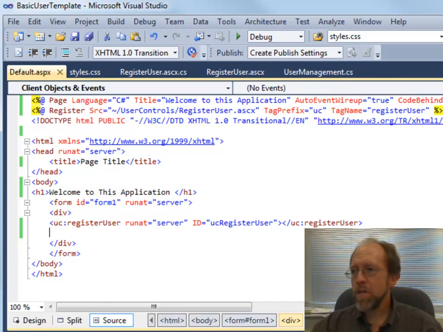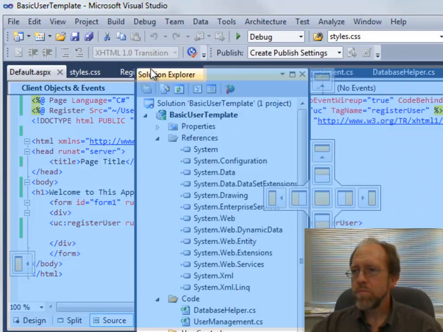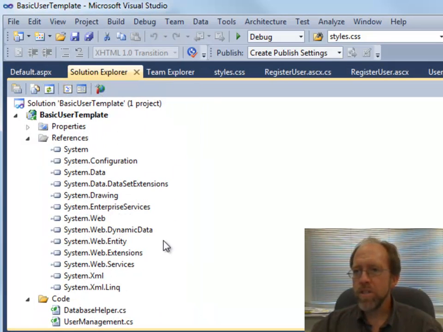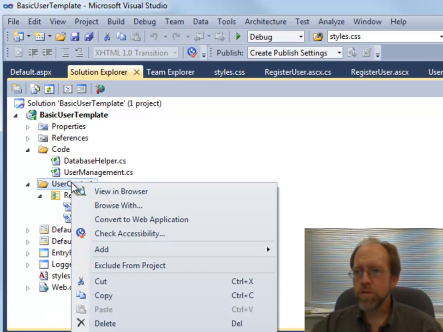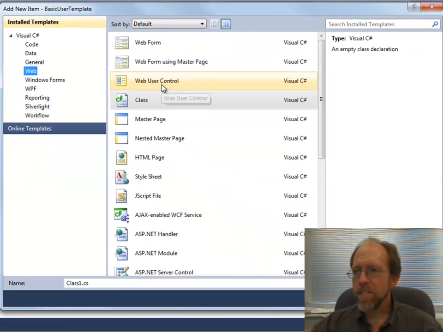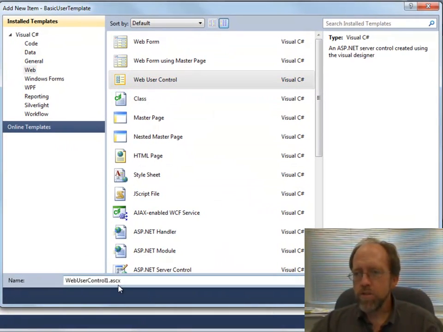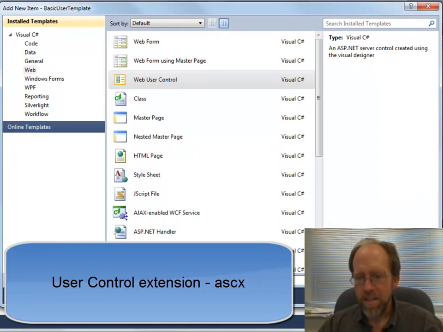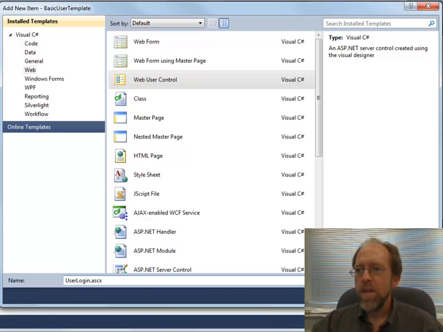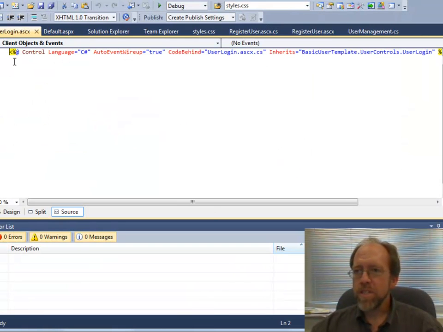So the first thing I'm going to do is come over to my Solution Explorer and bring it up here so you can see it. I am going to create a new user control. I'm going to add a new item, and this time I'm going to create a web user control. It's going to be called user login, because it's going to be the password and login combination to log in to the system. So that's going to give me this.